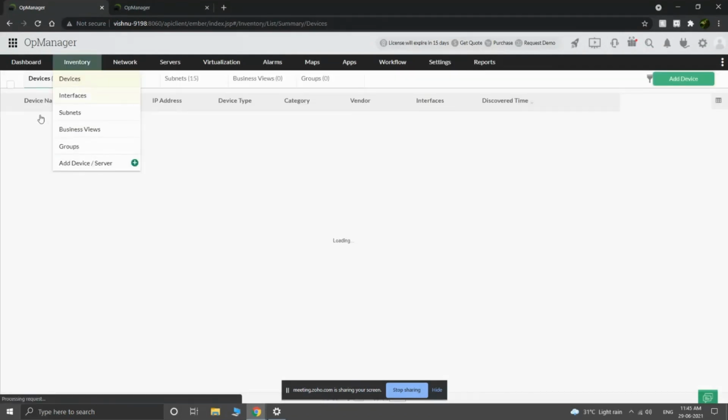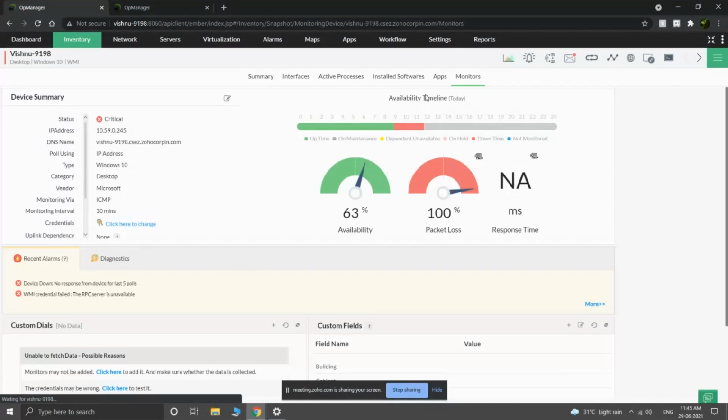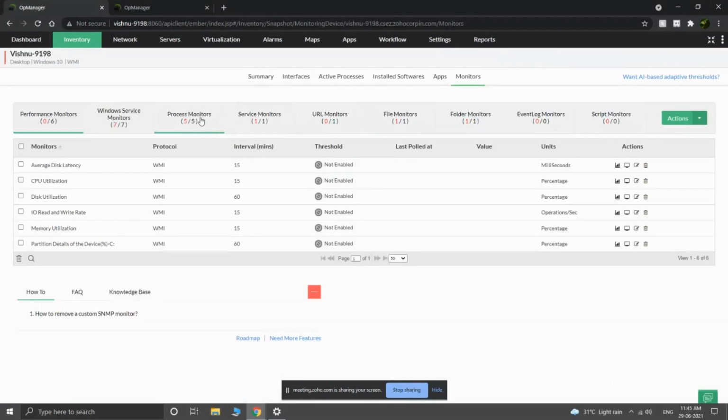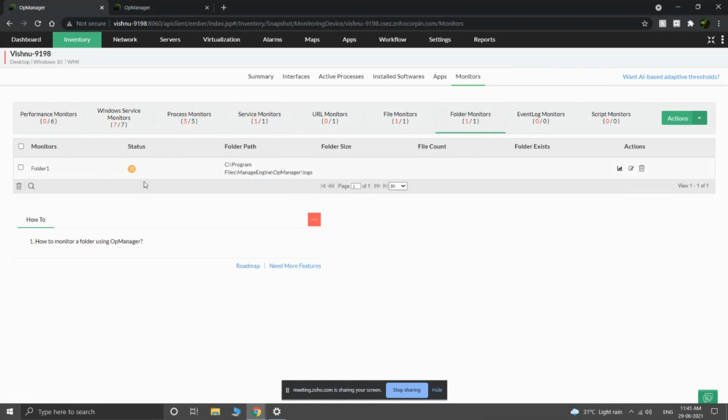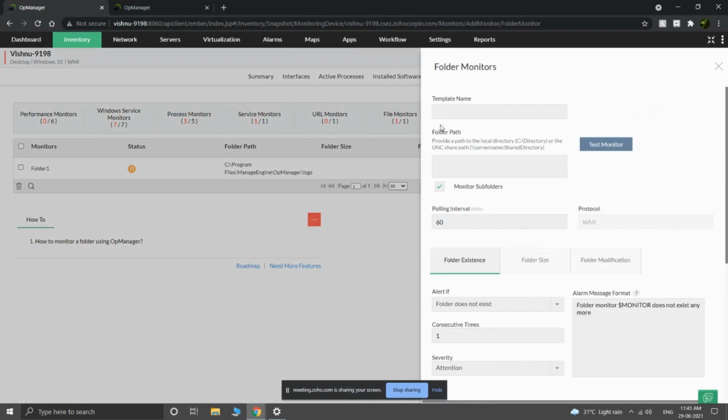Let me select a device. So under monitors, you'll have a section for file and folder monitor. So I'll select a folder monitor. So this is the folder that I've been monitoring for this device. You can add a new file or folder monitor by clicking on actions, add monitor. So all you have to do is specify a template name, that is a folder name, and the complete path of where the folder is, the complete path for OpManager to reach the folder.